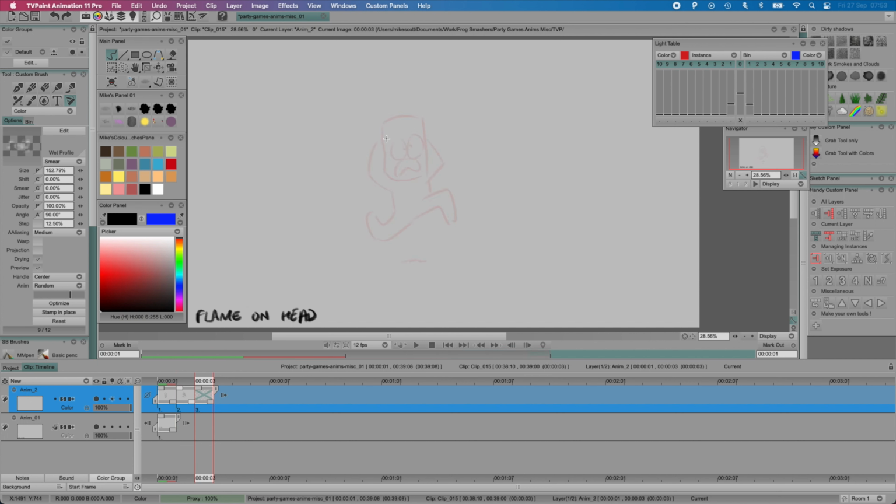Cool. And he'll come down. This leg will be passing. This leg will be the contact. And we'll have his head kind of rotate as well.